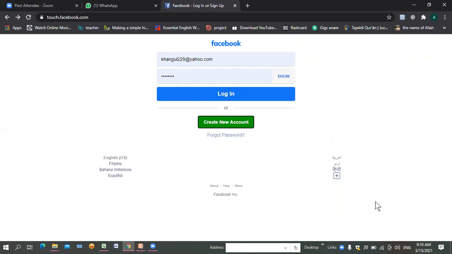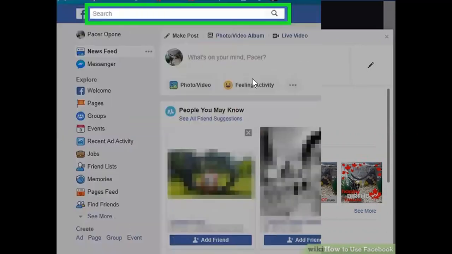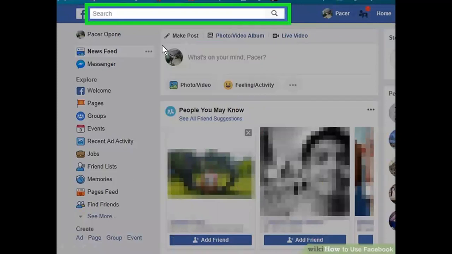So when you enter your Facebook account, the profile screen will come in front of you where you can change your profile picture. You can upload the picture. You just need to click your profile and then you get the option upload photo or add frame or do some editing. So let's suppose you want to upload a photo. You just click upload photo here and easily your profile will be changed. Now, what else can you do?